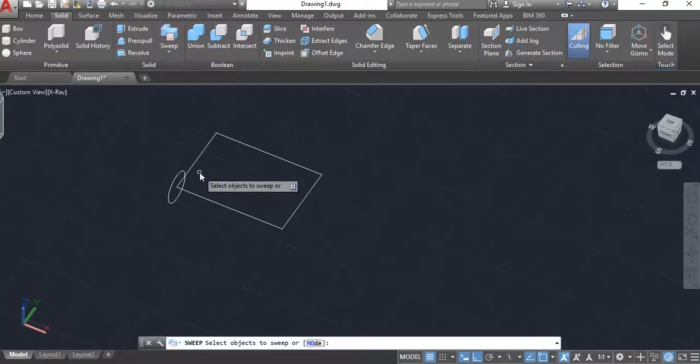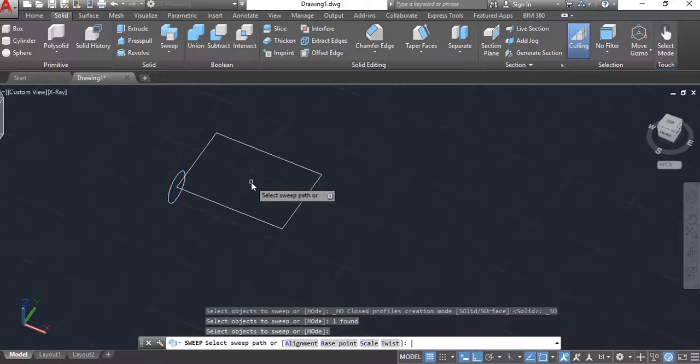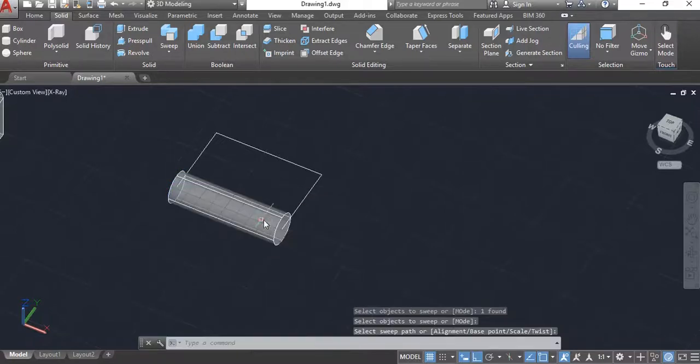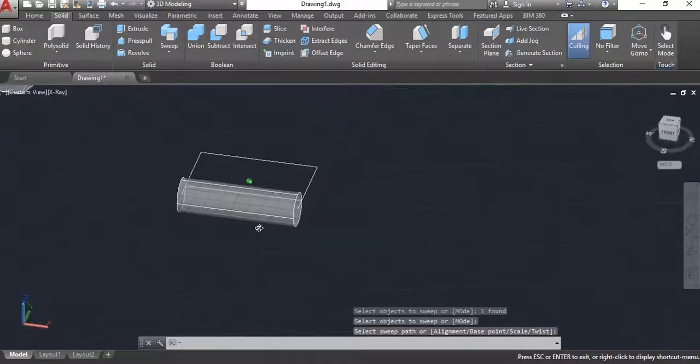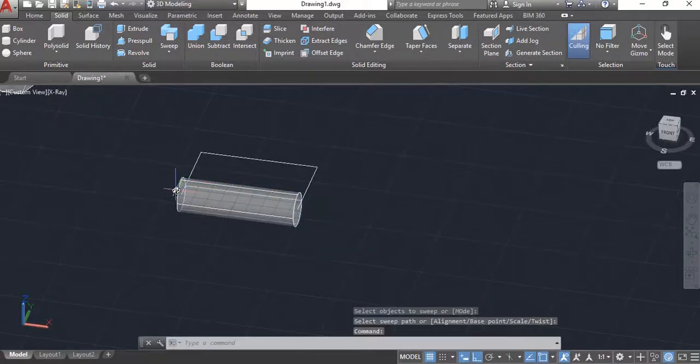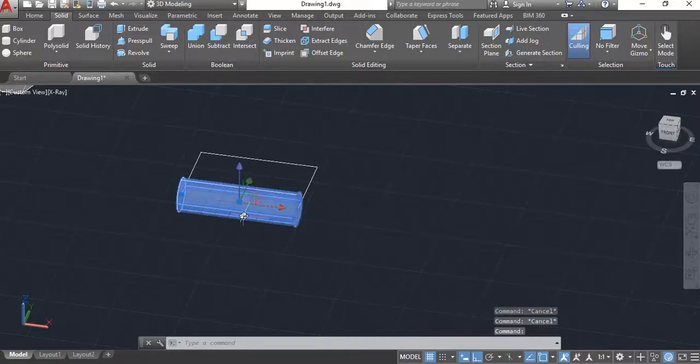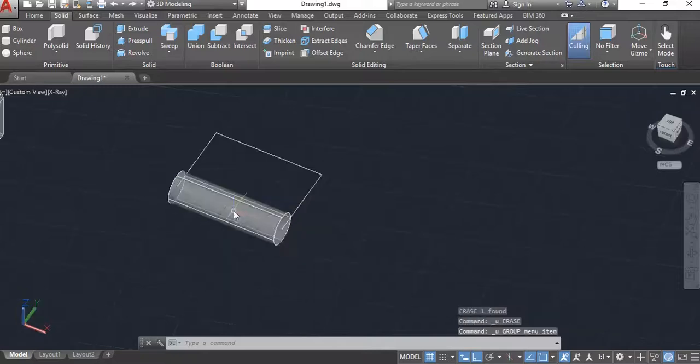So I hit sweep, and I tell it what I want to sweep, which is my circle, and hit enter, and it says pick the sweep path. If I click that one line, it now swept that whole circle or shape around that path. Actually, let me undo that. It converts your line and your circle into a solid. So let me undo that.